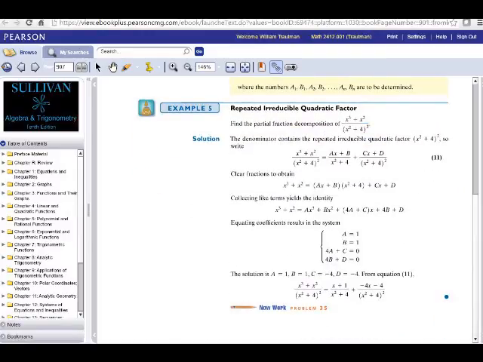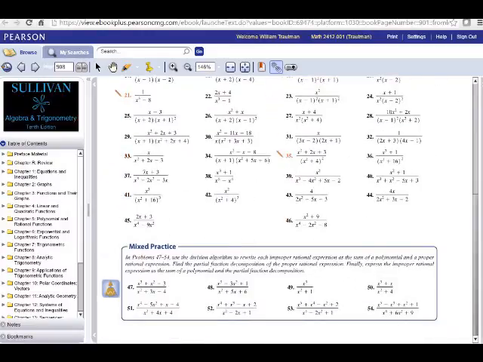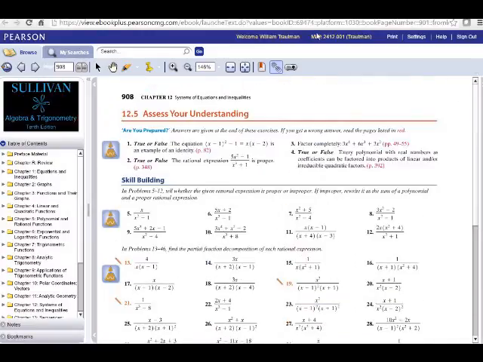Once you get the hang of a couple of them, you can look at the other examples. But this is what you should be doing each day, and then 12.5 is over. So this is what you should be doing as far as going through the book, reading it, watching the videos. That's how you're going to get your instruction.